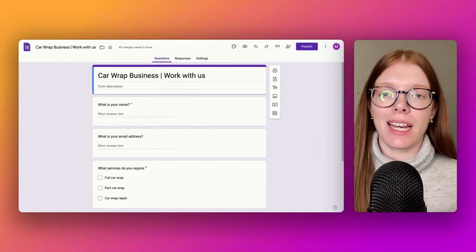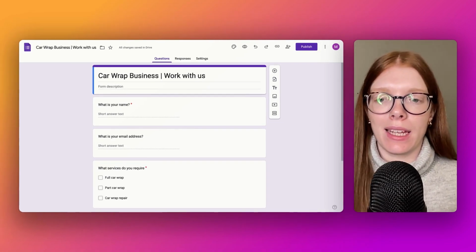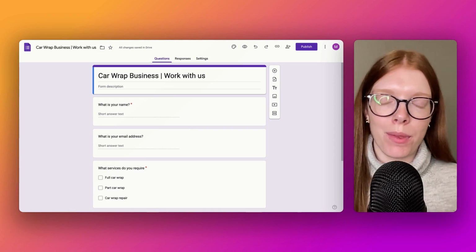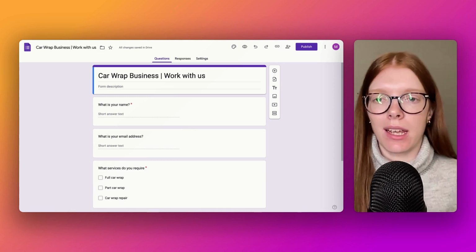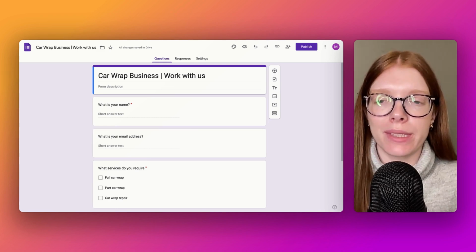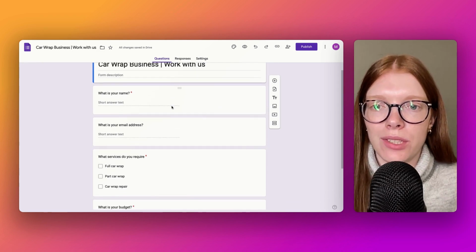So to give you some context, this is a fake car wrapping business. And this is the form that the potential lead will see when they want to apply to work with us. They require some of our services. So it is extremely simple for the purposes of this example, but of course it could be as complex as you like.